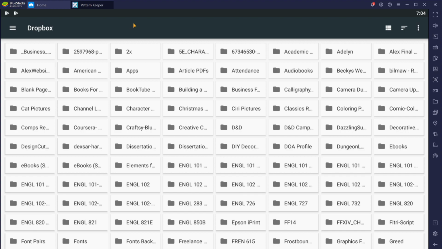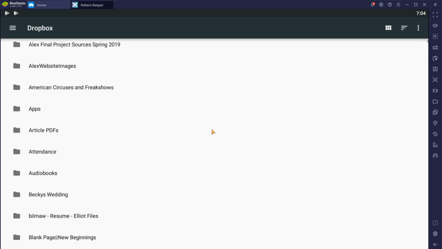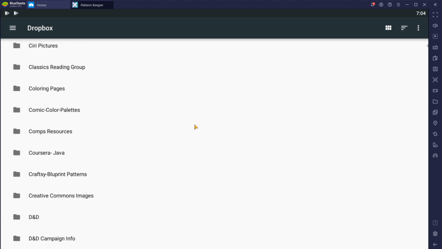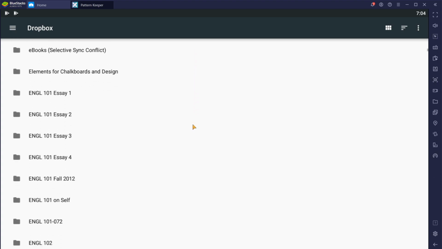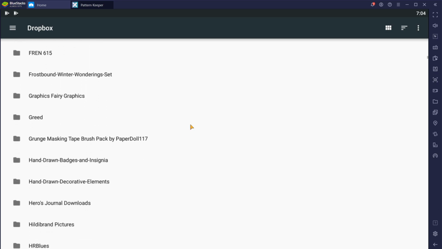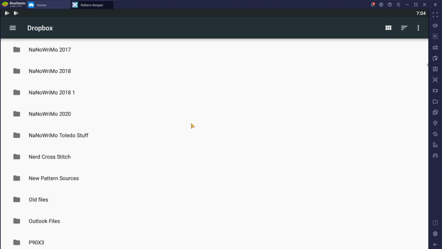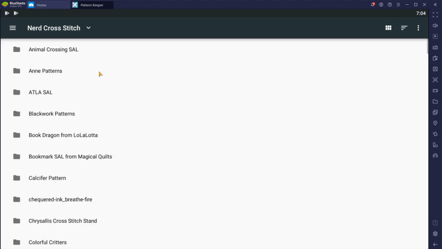I have a lot of folders. This is the view I prefer because otherwise it just looks like a bunch of nonsense to me. So you want to find wherever you keep your cross-stitch folders. I was a teacher for a while, so I have a lot of English class files. So here are my cross stitches.